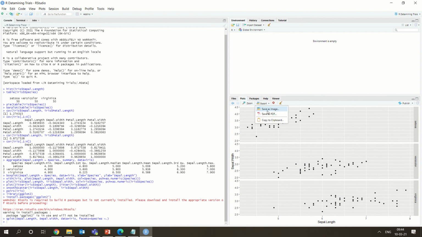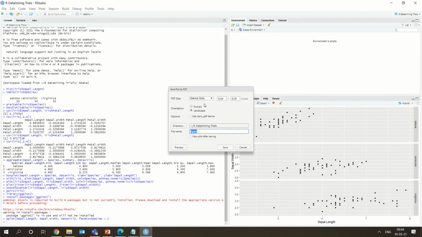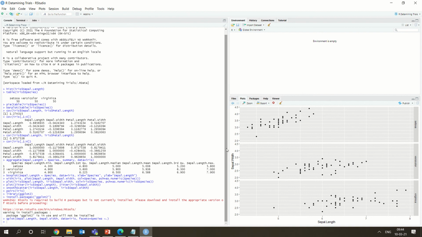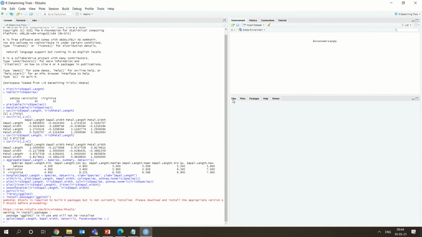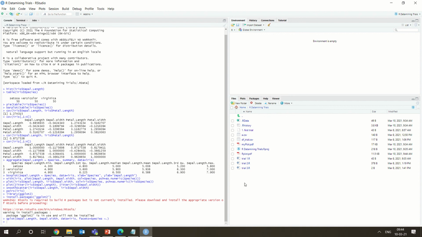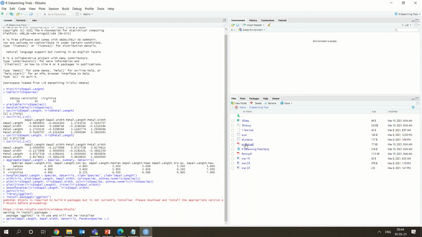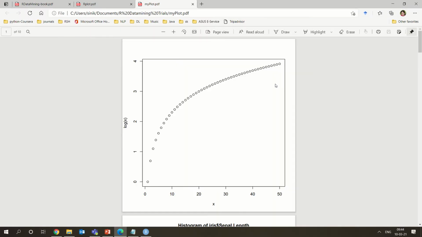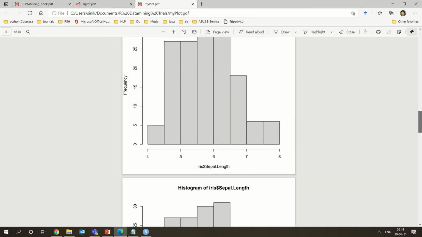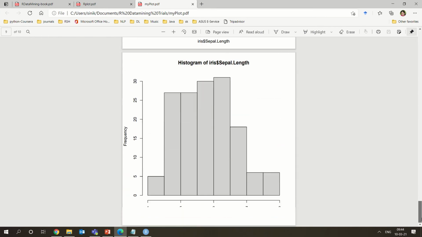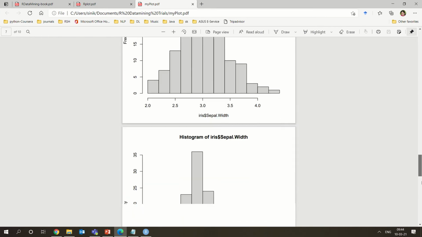Say if you want to save this as PDF, that is also possible. So you could just save this. And when you go to the files, in your R data mining trials, you could see this is available. So your plot will be saved here. If ever you're saving something, it will be available here. Say this is my plot. If you want to save all the plots, that is also possible. This is something which I have tried before, so all the plots have been saved.